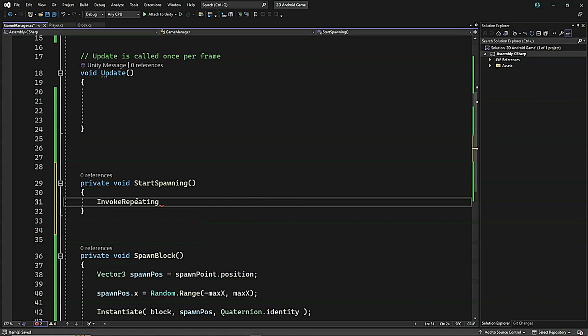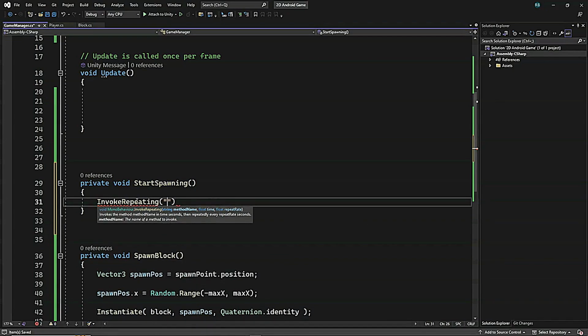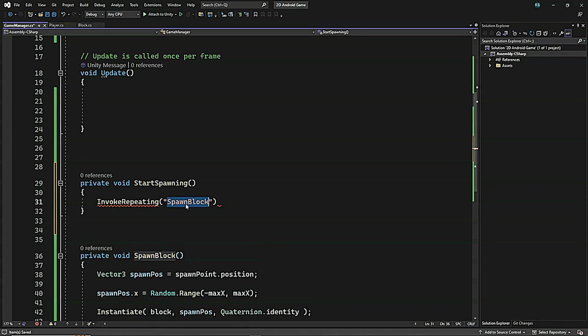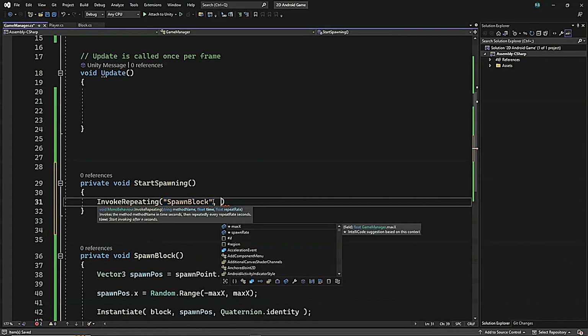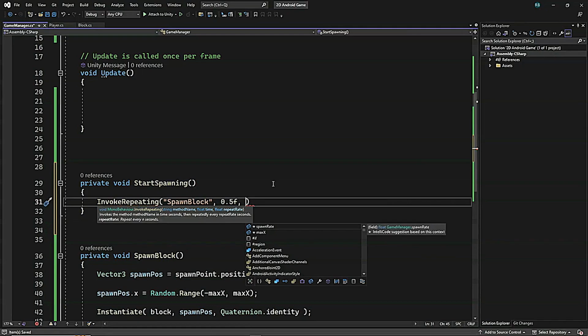So this invoke repeating function can call any function again and again after a certain rate. First of all, we need to write which function we need to call. So within quotations, we're going to write spawn block exactly as it is written here. It is best if you can copy this from here and paste it right here, because if you don't write it exactly like this, then it will not work. Then we need to write after how much time this will start calling the spawn block function. For that, we're going to write 0.5f, because after just half a second we want to call.